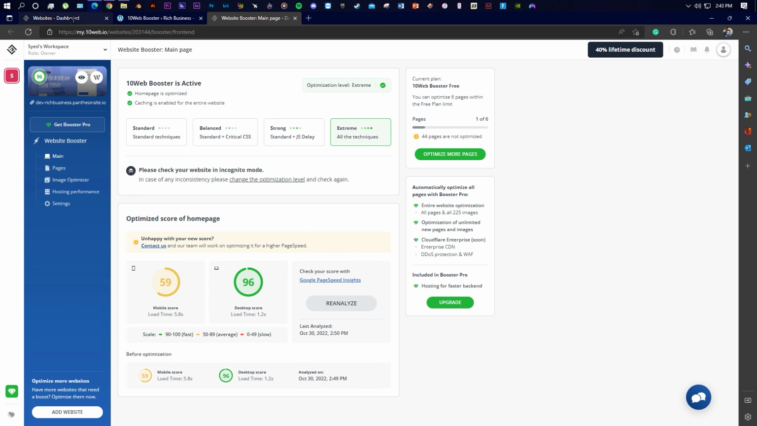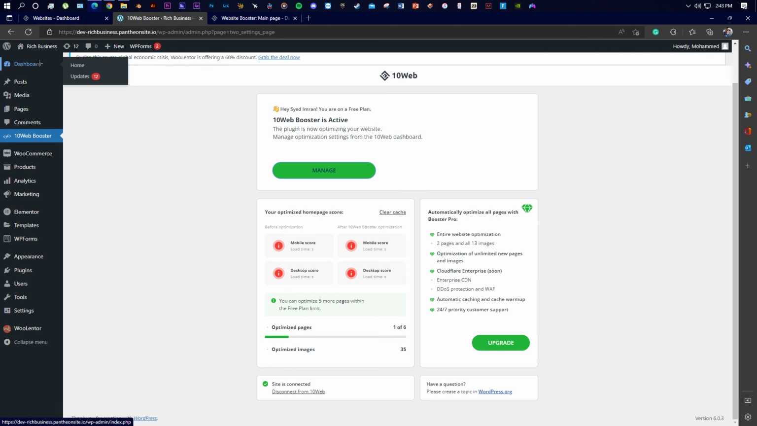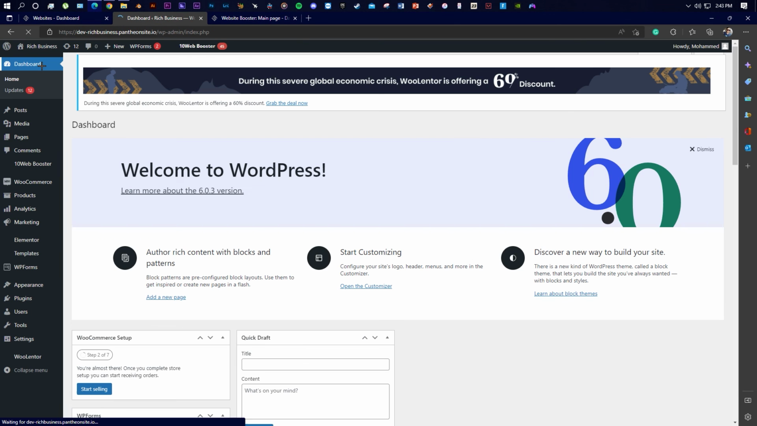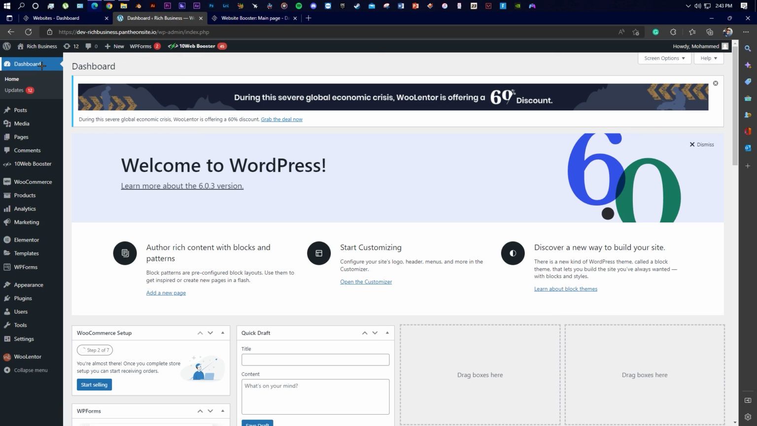And that's it. That's all you need to know about how you can optimize your website. It's a very easy way to do it, and this plugin is very useful and very powerful in my opinion. And first of all, it's a free plugin, so why not try it at least.